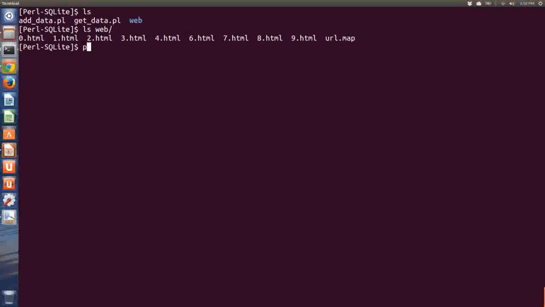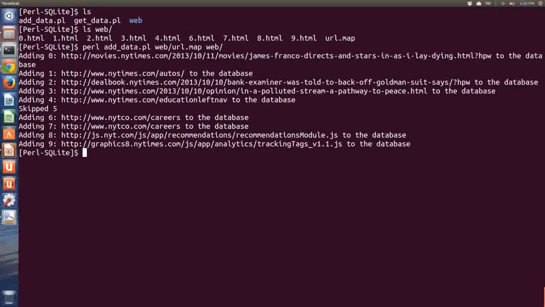I'm going to run my add data command, and it takes two arguments. The first argument is the URL map, and the second argument is the directory that has the HTML files. When I run this, I create a database and I add each of those HTML files. Now, when I type ls, you can see I have an additional file here called websites.db. So I've created a database and I've loaded some data into my database.